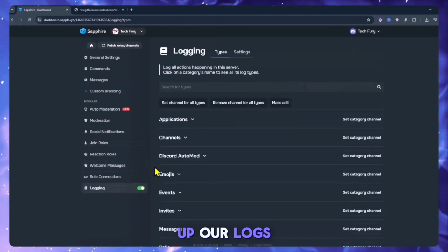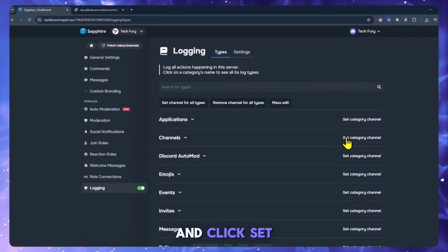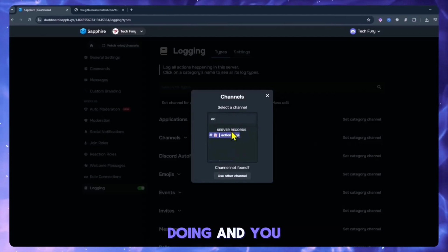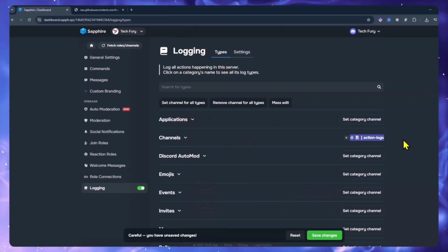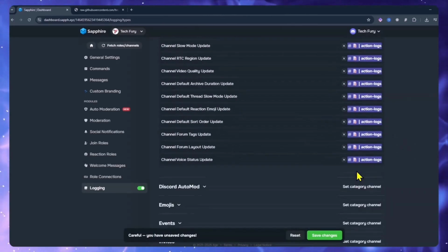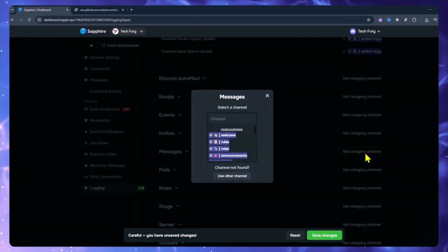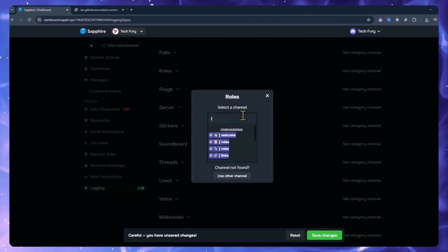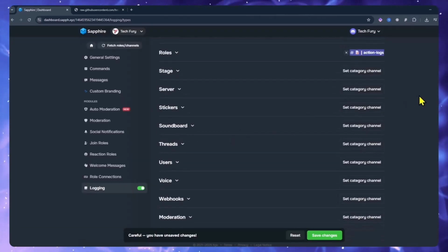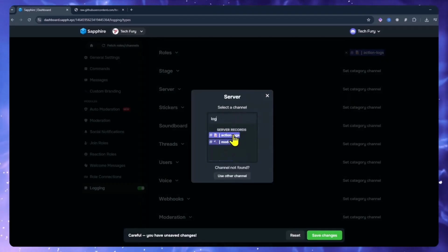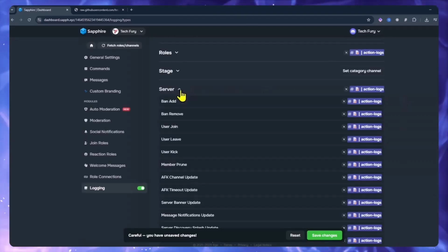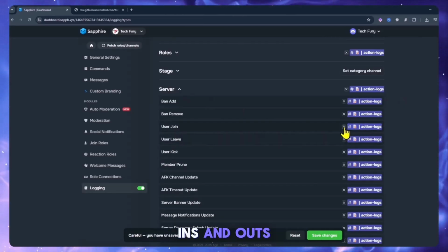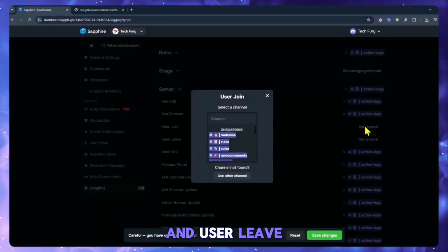Finally, let's set up our logs. Select Logging from the sidebar and click Set Category Channels to choose where the logs will be sent. Follow what I'm doing and you will be fine. Expand the Server tab. We want to track members coming and going, so select the Ins and Out channel for user join and user leave.